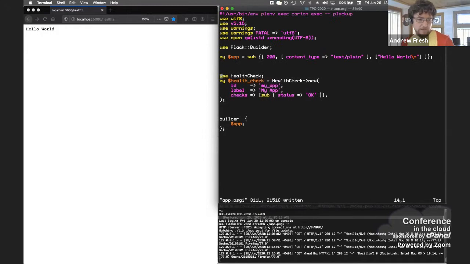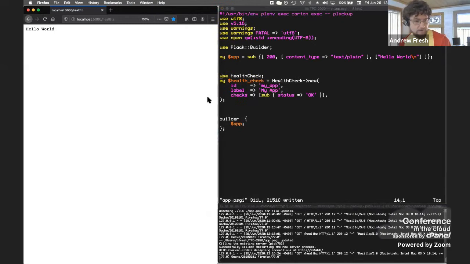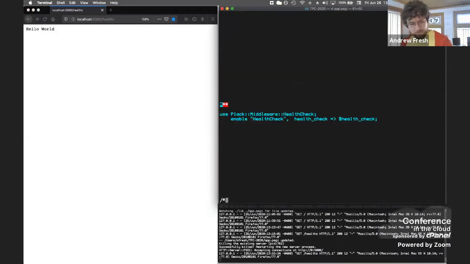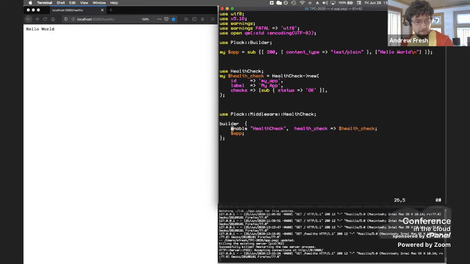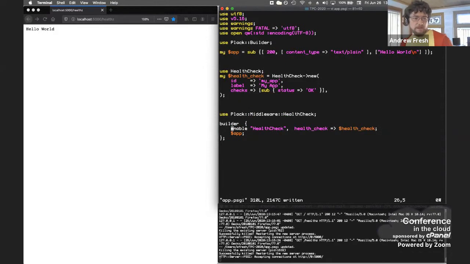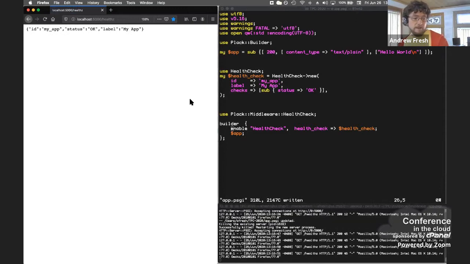So here we add a health check, and that's a super simple one that I showed before, pretty much. And of course, it still doesn't do anything because we haven't tied it into our Plack application here. So let's go over here and tie it to the Plack application. And that's just enabling the middleware that's available and telling it to use the health check that we've instantiated here. And now when we reload, we get some JSON output for that result.